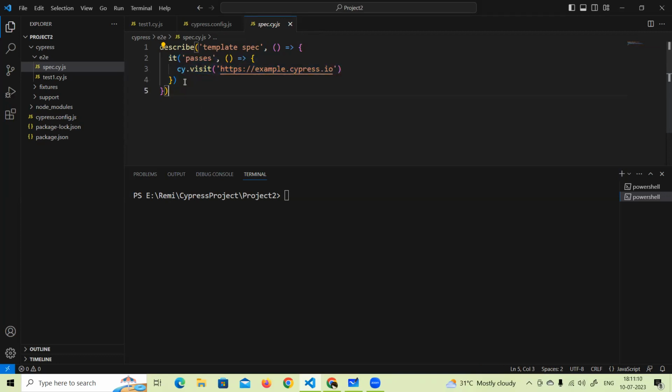Describe is mainly for creating test suites. That means inside describe, I can have multiple it blocks, right? So that and all we'll see today, how to create multiple test cases and run them as a test suite, all that we will see. Before we actually jump into all that, we also need to understand how to locate elements in Cypress.